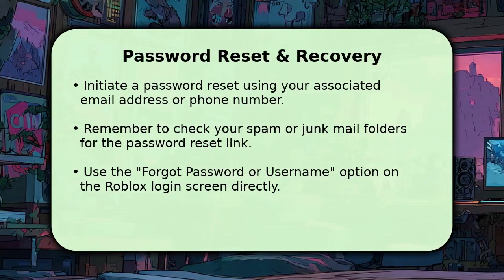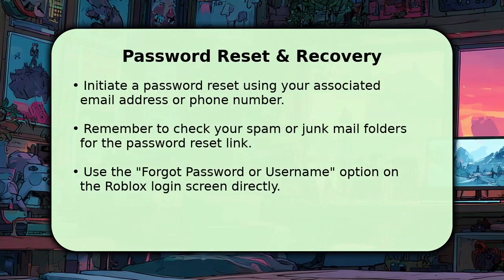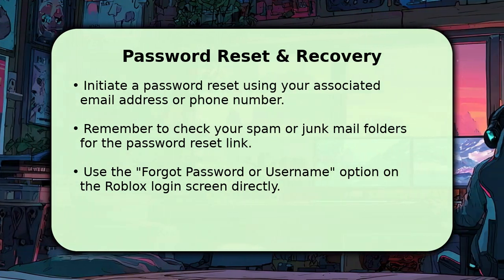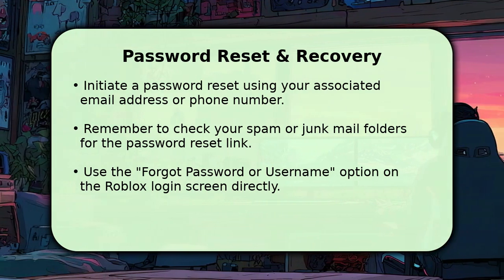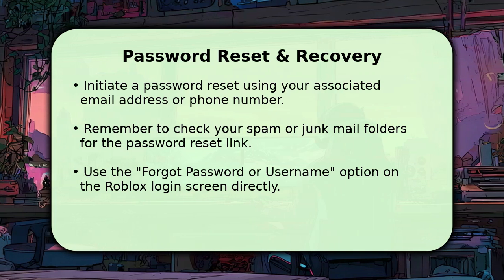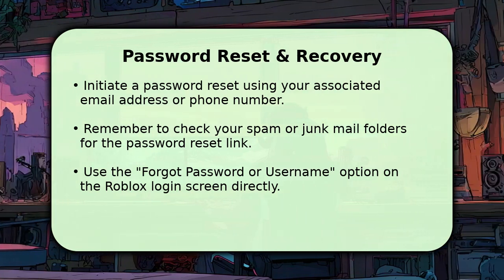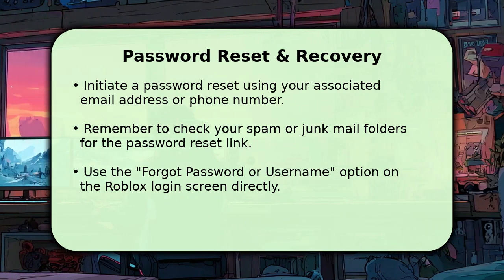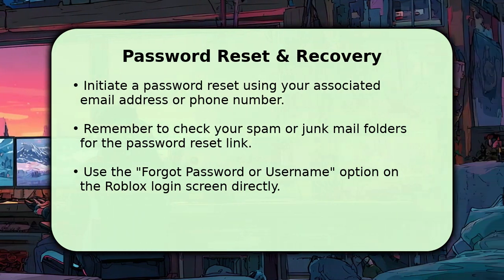If you cannot log in, navigate to the Forgot Password or Username link on the Roblox login page. You will then enter the email address or phone number linked to your account. An important tip is to always check your spam or junk mail folder, as the recovery email might end up there. Follow the instructions in that email carefully to regain access quickly.